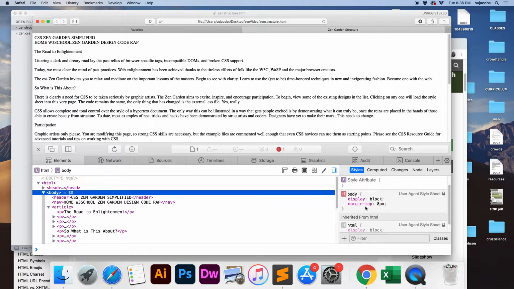So here where it says body, display block, margin top, 8 pixels, that's kind of the default for Safari. And a lot of times designers will go in later in CSS and set the margin top to 0, so there's no gap, this little gap here between the top of the content and the top of the page. Okay, anyhow, that's just to show you.